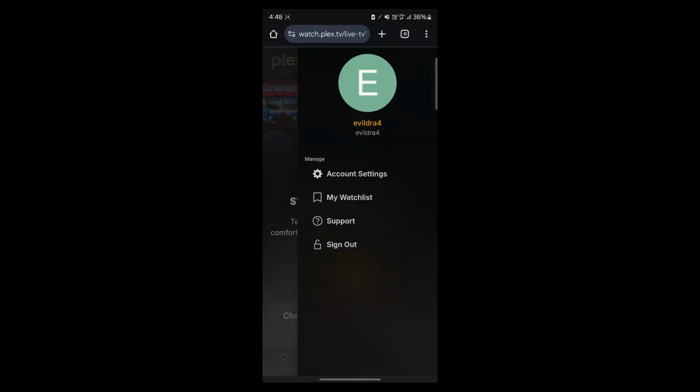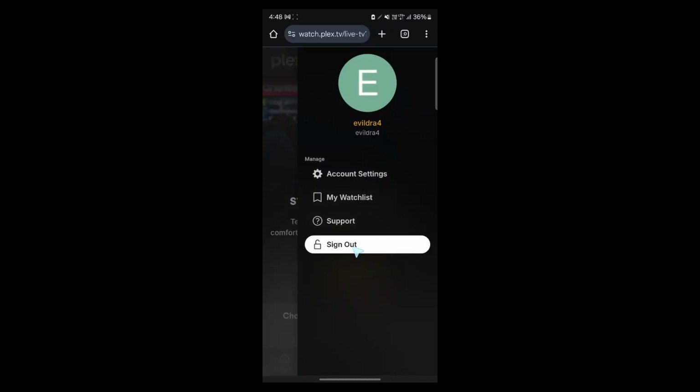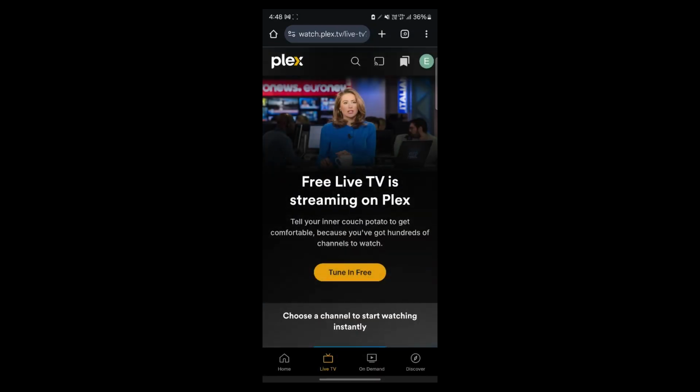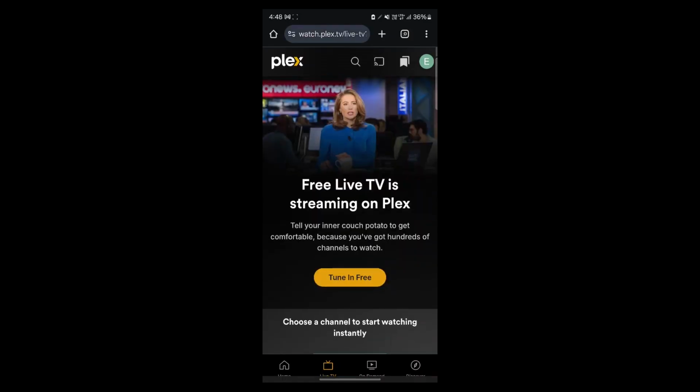So this is my Plex new account. As you can see, I can click on account settings and see all the account settings. I have my watch list support and I also get the option to sign out and create a new account or log into another account. So that is the simple way to sign up for Plex.